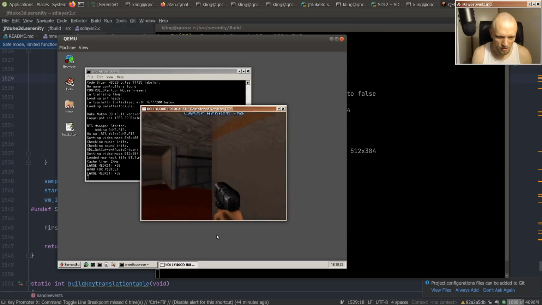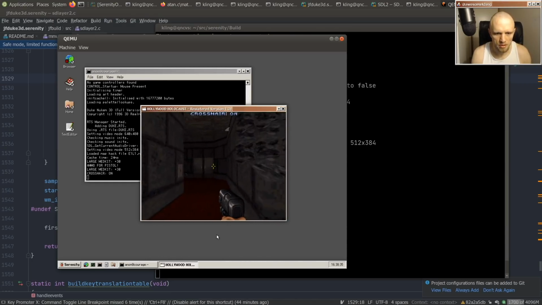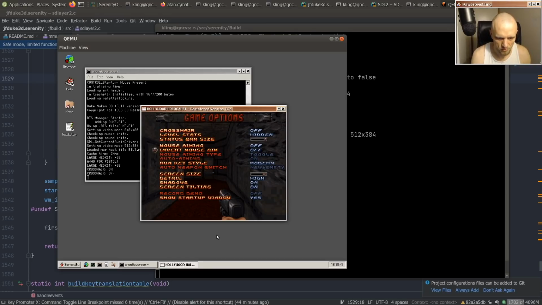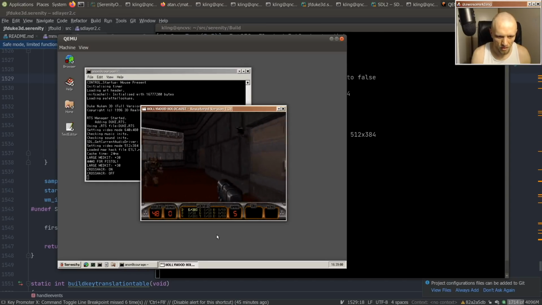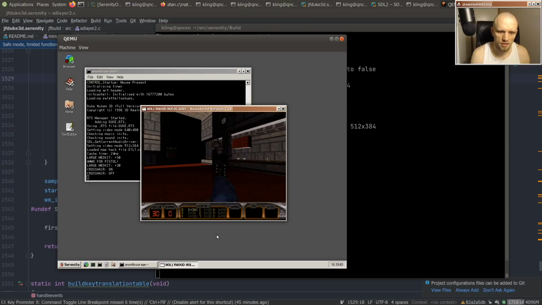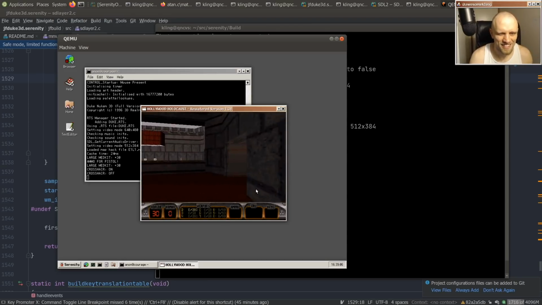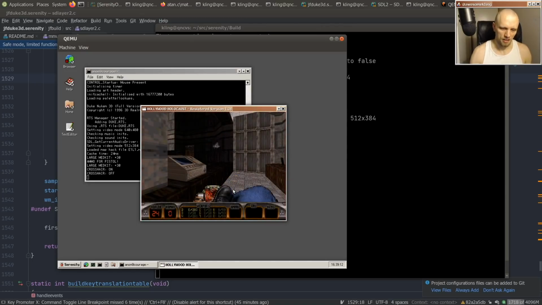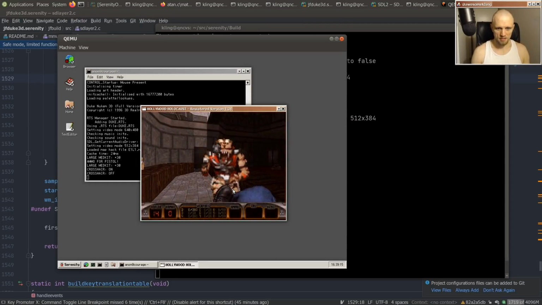Maybe there's some button I can press for that. No, it's not that. Level stats. Status bar? Oh, there's the status bar. Oh, weird. Yeah. Anyway, let's not get stuck playing, but it is cool. Very, very cool that we got this working.